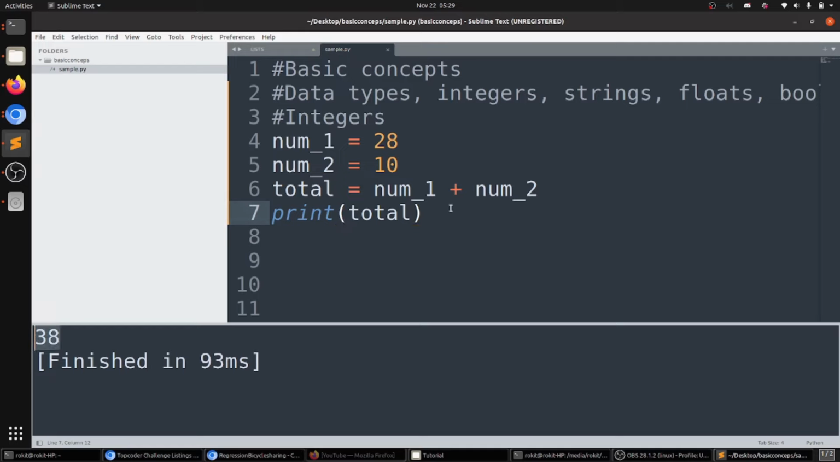The same can happen by doing subtraction. We can say num1 minus num2, then you get 18. You can do the same with divide by, then you get 2.8. So that's how interesting Python is and how you can use numbers. As we continue and learn about functions, you'll see how we can use a function and call it, so that we can make our program even more interesting, right? So that's all about integers.